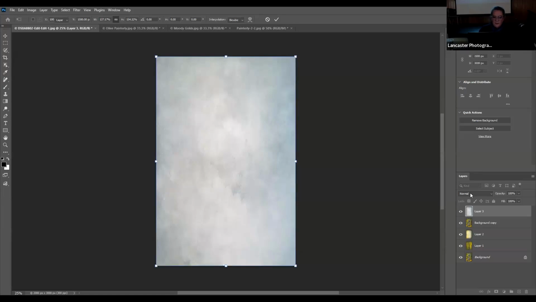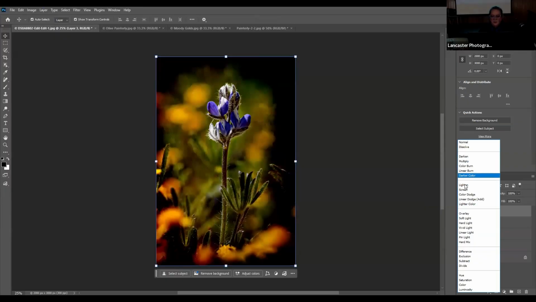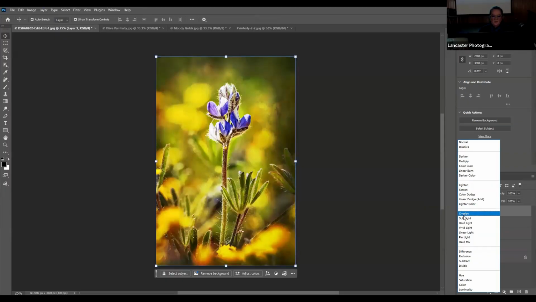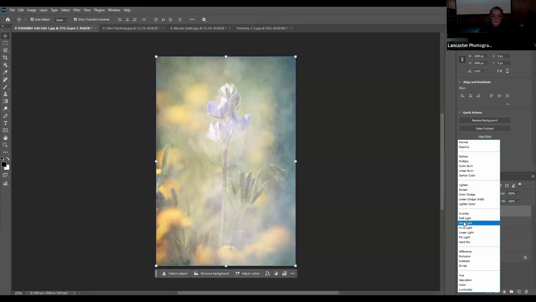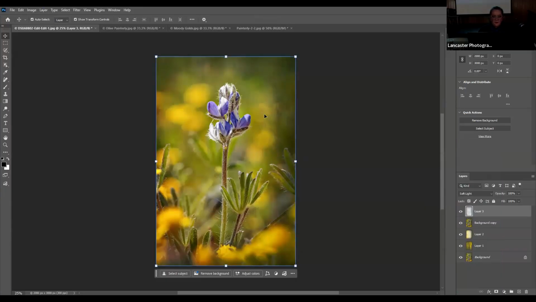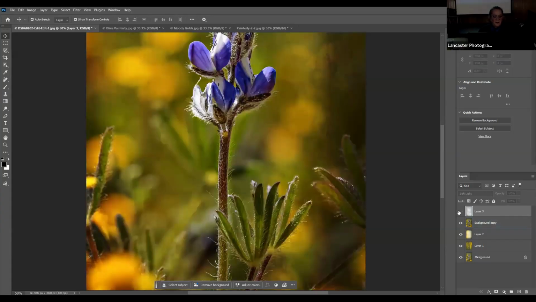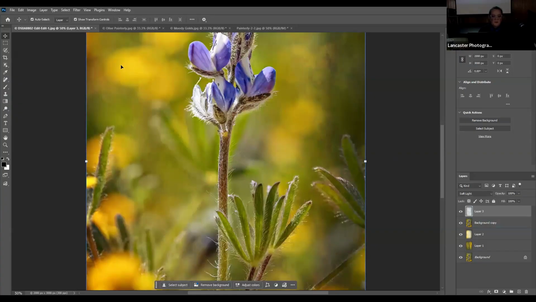And again, I'm going to hit enter and then I can go through: here's normal, here's darken, multiply, lighten, overlay, soft light, hard light. So I am going to do soft light. I'm going to zoom in. You can see without it and with it, it just adds a painterly texture back there.